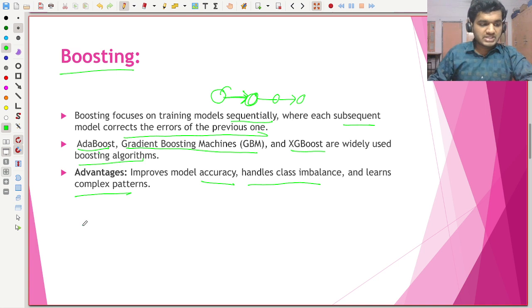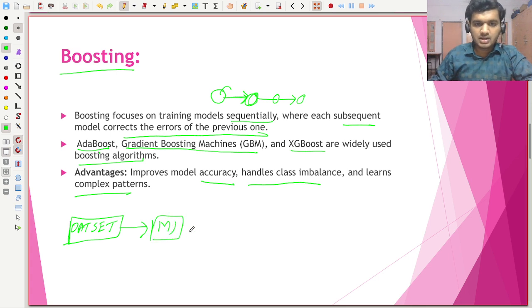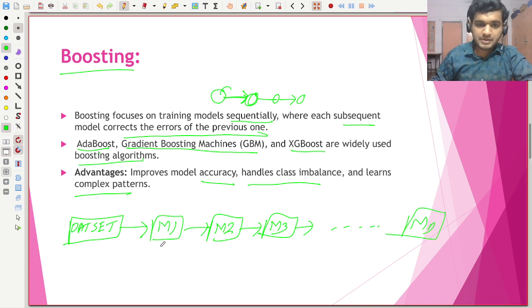Okay, so for this example, suppose this is your data set. In the boosting technique, models are built sequentially, that is M1, M2, M3, like this. And if the previous one has an error, then the next one corrects the error like this. This is the example of boosting.